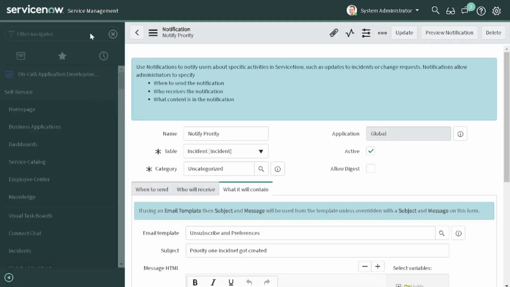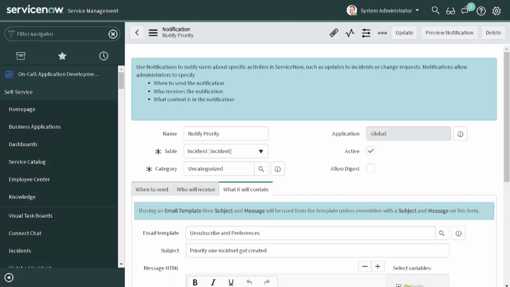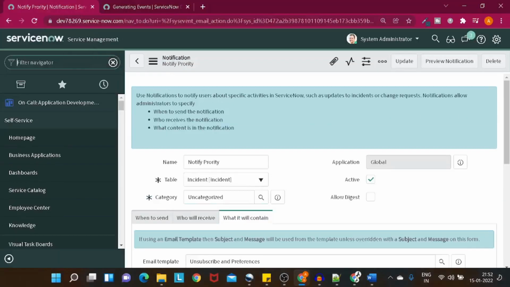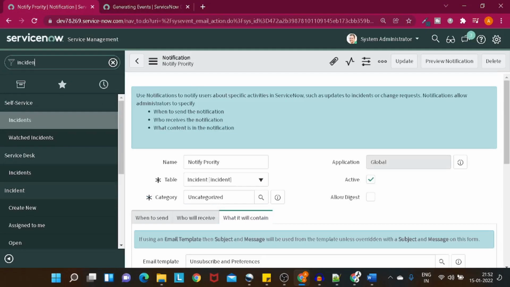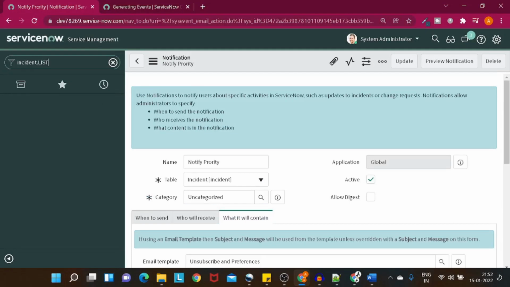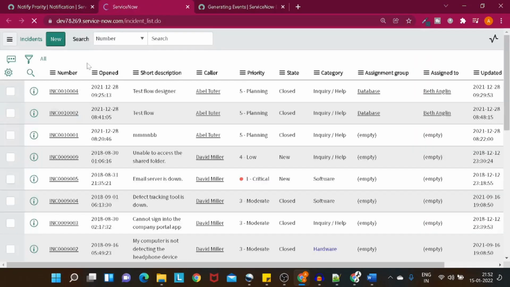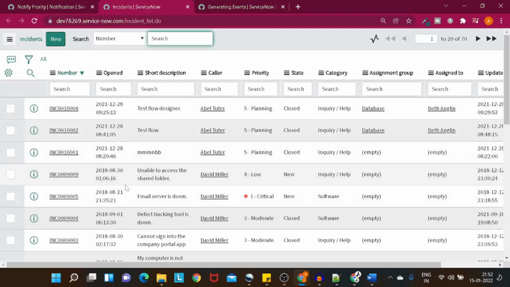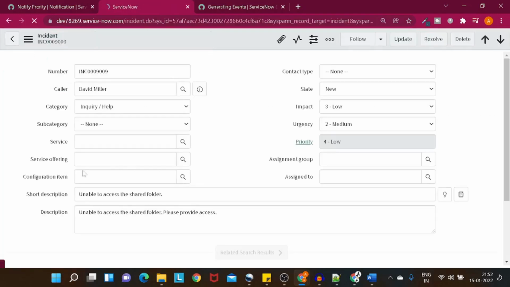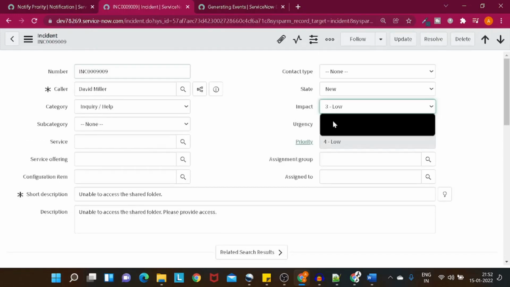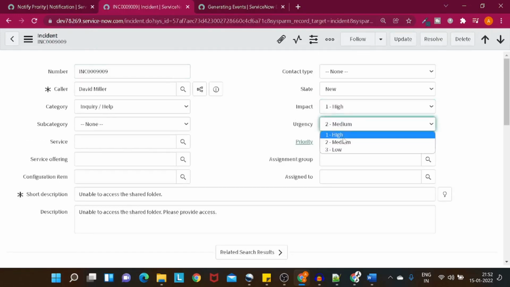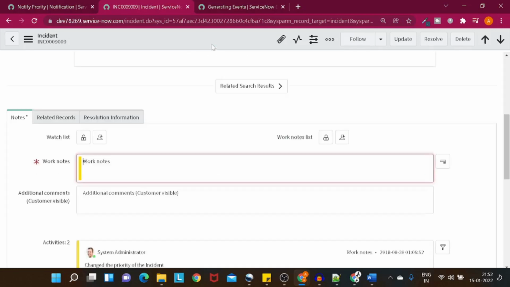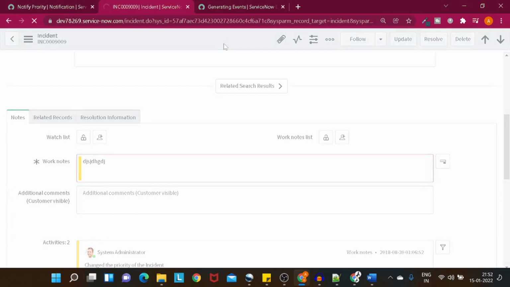So what we'll do, we will go to the incident record. Let's try to find some existing record instead of creating a new one, and we'll go to this record because this is in New. Now I will change this to high impact, high urgency, so that the priority will change to critical. As soon as I save it, it will ask me for some work notes. I will provide some work notes.